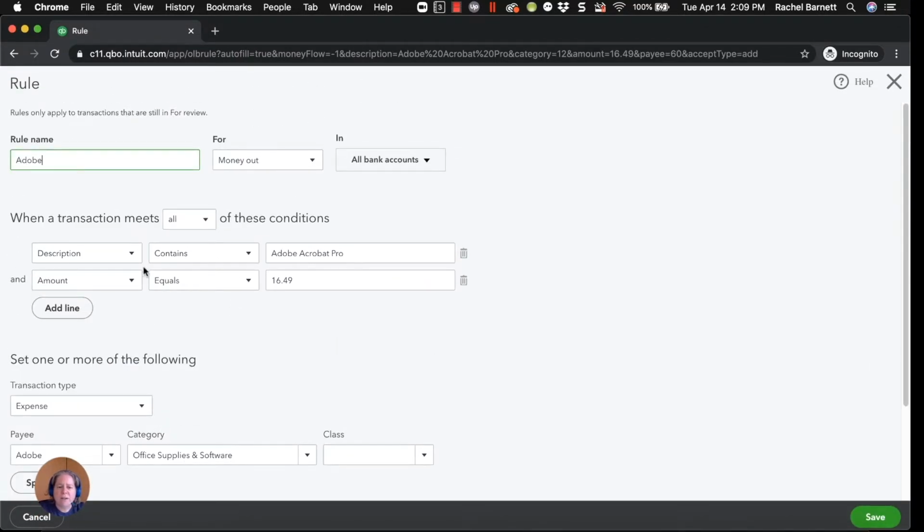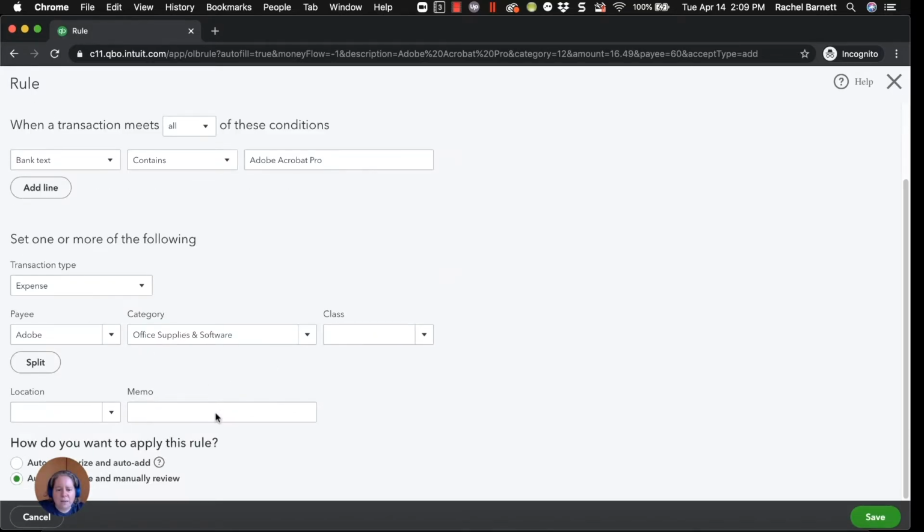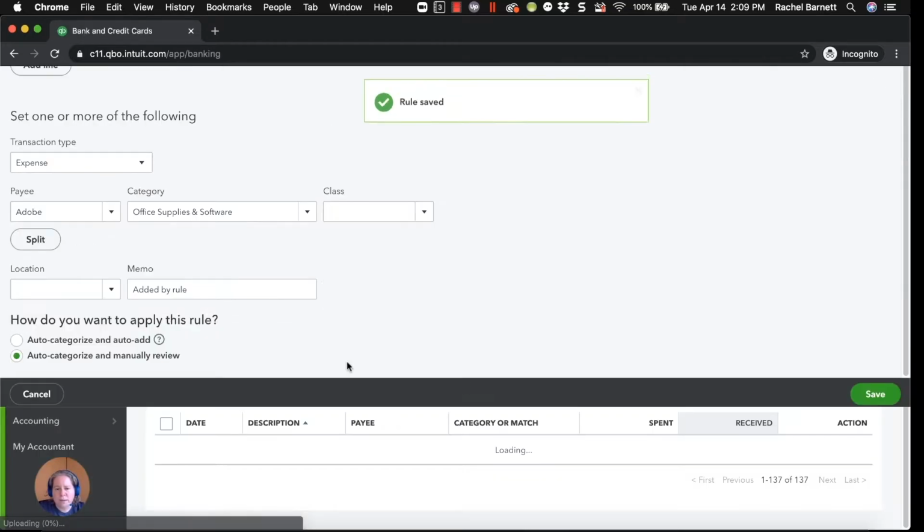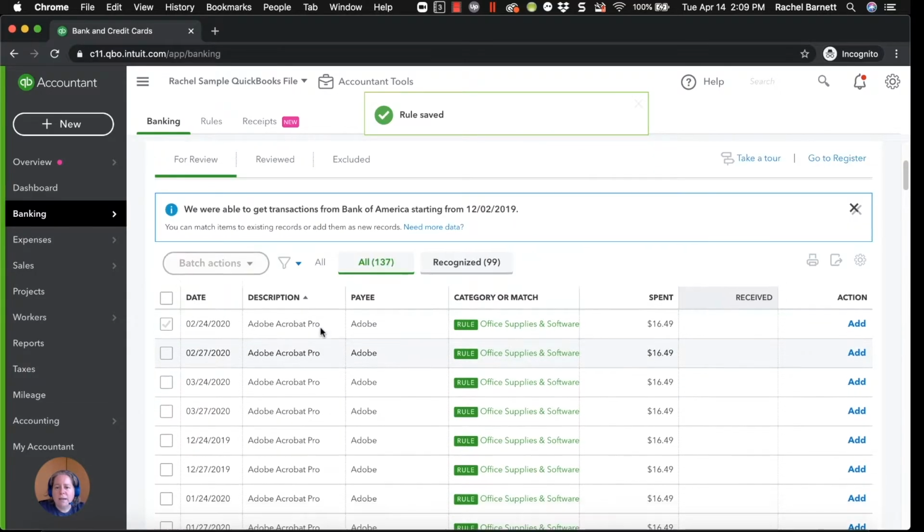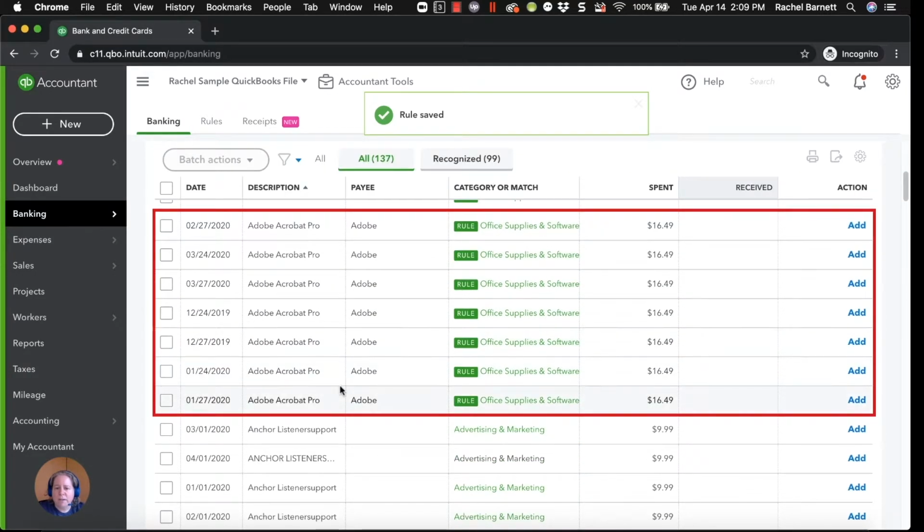I'm going a little faster now because I think you have a good sense of what I'm doing, and I just want you to see how this can make things go faster. Added by rule, save, and now I can see all my Adobes are here.